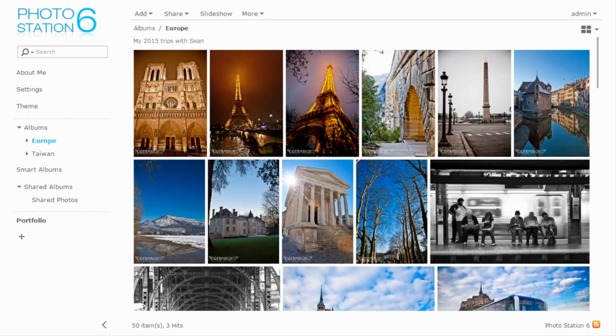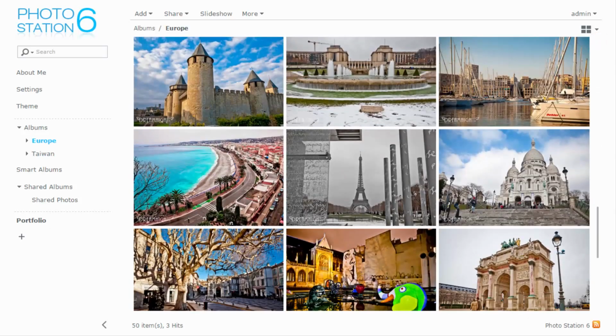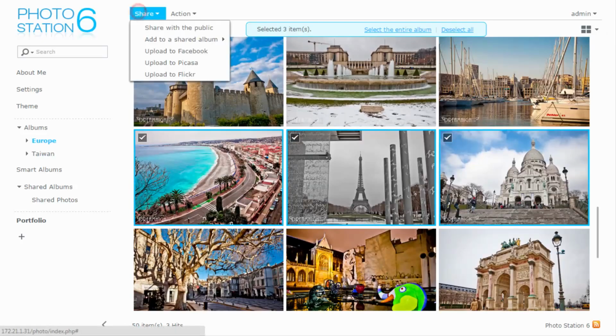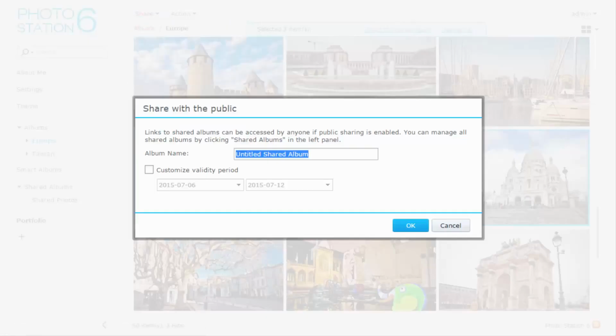Alternatively, I can also share multiple photos in the same way. I'll select some photos of places in Europe that I'd like to recommend my friends visiting and click Share with the Public. When doing this, PhotoStation will prompt you to create a new shared album and the selected photos will all be grouped into this album. You can also upload to an existing shared album if you wish. I'll name my album Travel Recommendations.